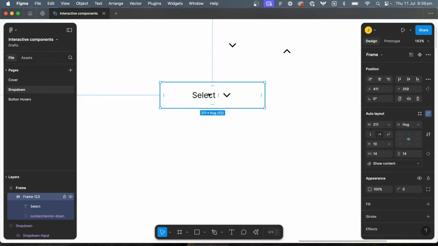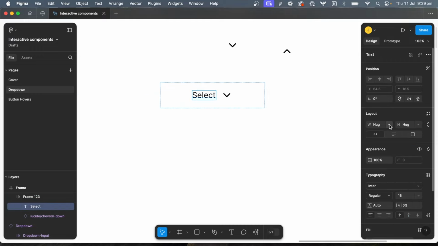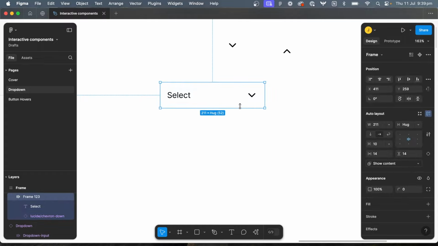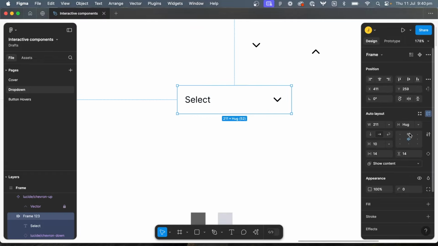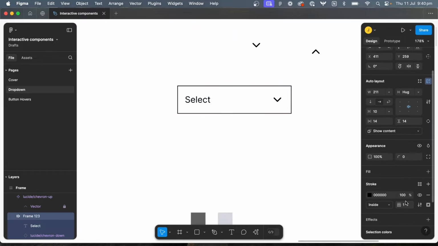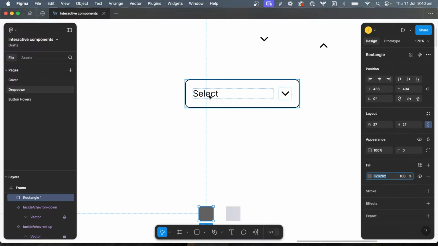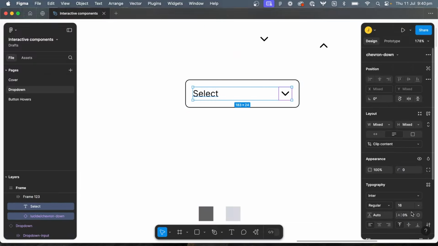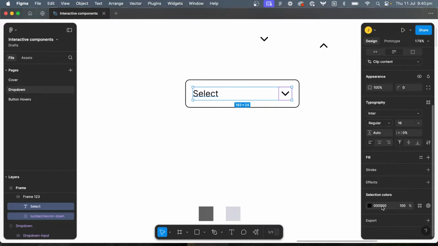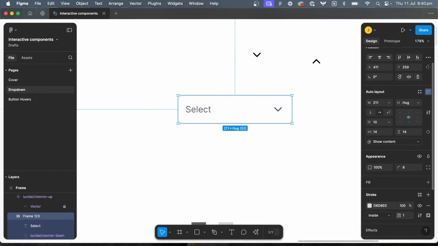Now let's stretch this auto layout frame a little bit. Select the word and change the width of it from hug to fill. Let's style up this drop down field a little bit. Let's round the corners and let's add a stroke to it. And then we'll change the colors of the icon and the text to soften it. We'll change the color of the stroke.